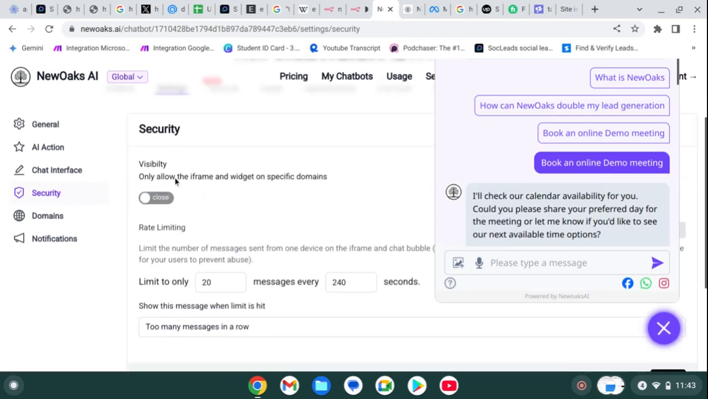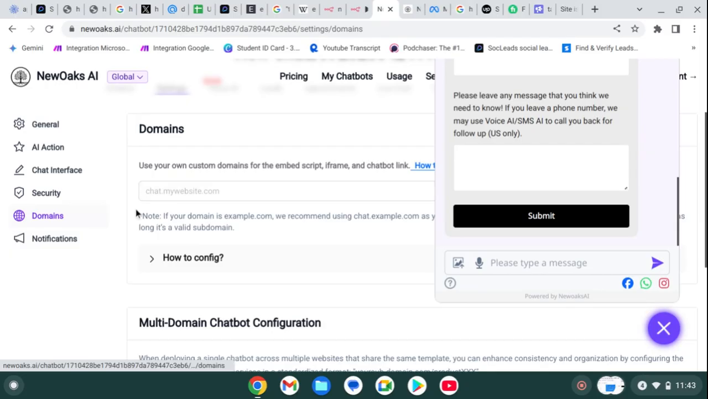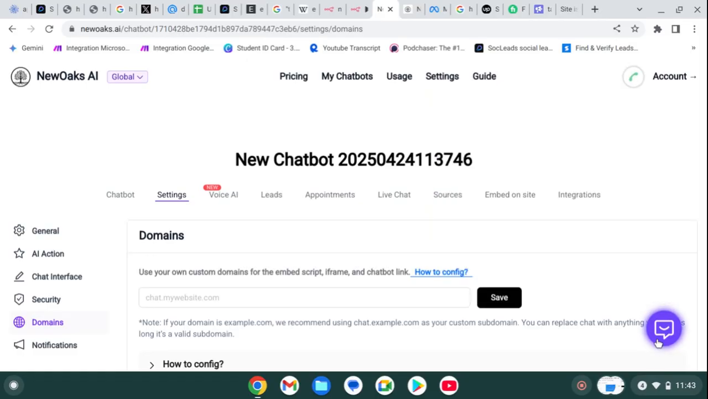So we can turn this on from a specific domain. We can limit it so a user can only send 20 messages in every 240 seconds. If more than 20 questions are asked, this chatbot can't reply. This feature I like. So we can add our domain to embed, or just from here we can cross this.